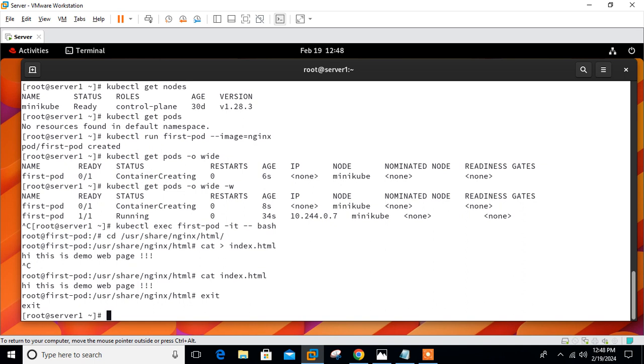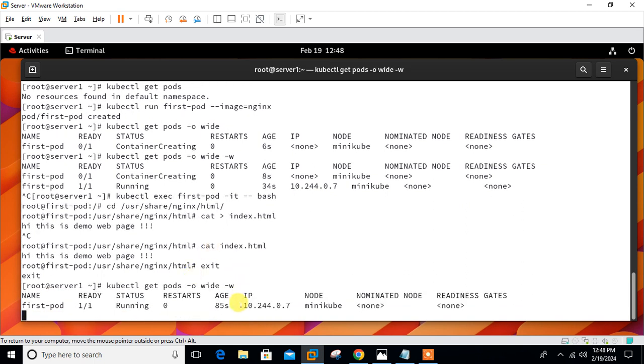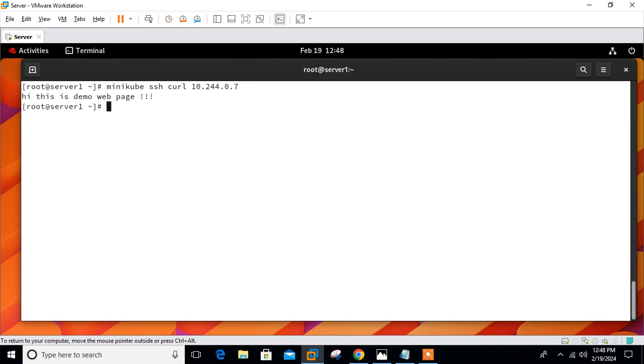Let me try to hit this web page from my Kubernetes Minikube node, right? So what is the IP address? The IP address is 10.244.0.7. Okay, so I can go with minikube ssh and curl 10.244.0.7. See, I'm getting my custom web page, right? So let's remove this pod and recreate it, and let's check what happened with this custom web page.